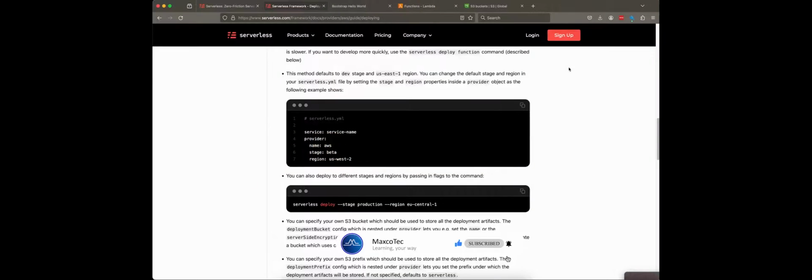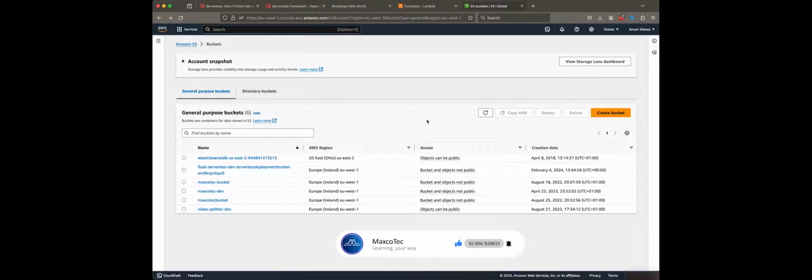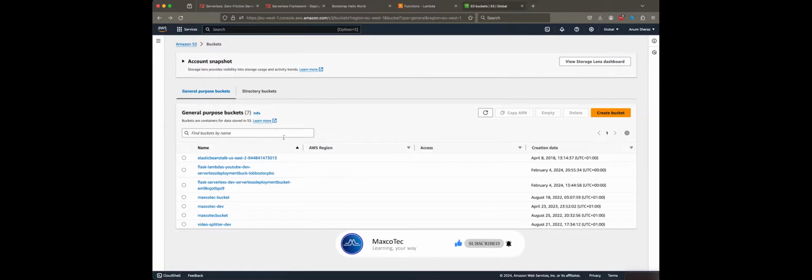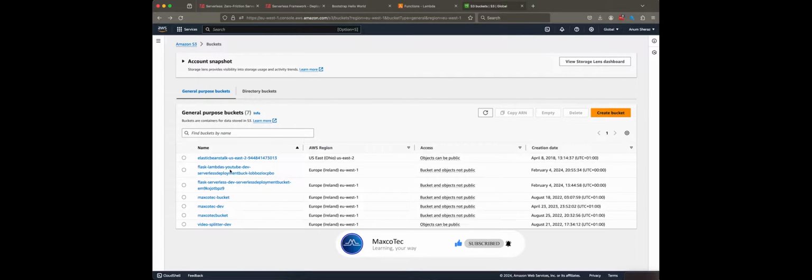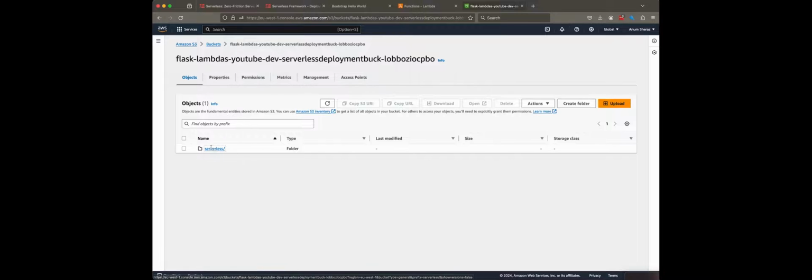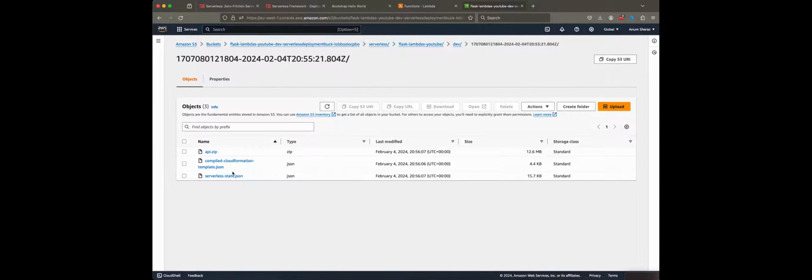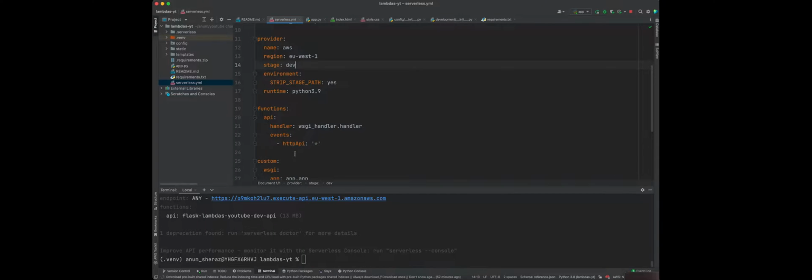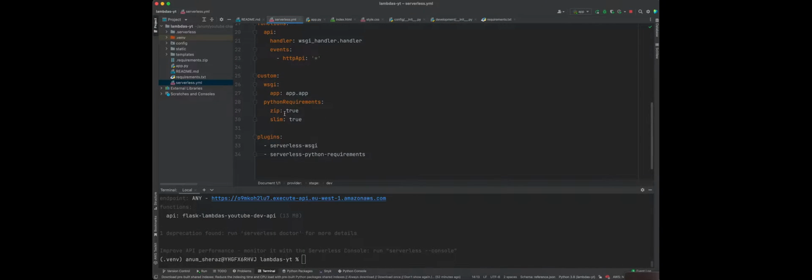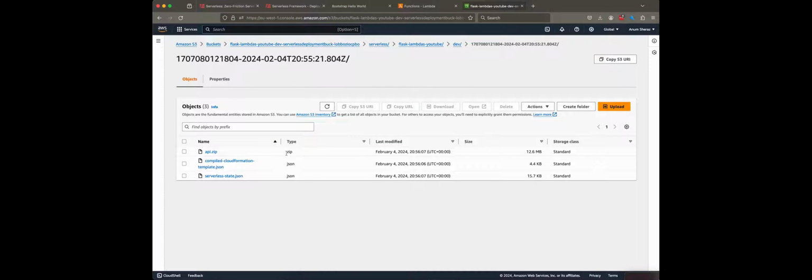So I'm going to show you what happened on the cloud. So on here, if we refresh this, as you can see, the serverless framework just created a new bucket for us, flask-lambda-youtube. In this bucket, what it does is actually dump all of the code in a zip file, and that's what we mentioned when we were providing here, zip equals true and slim equals true. So we have the state file, we have the code, and we have the CloudFormation stack as well.